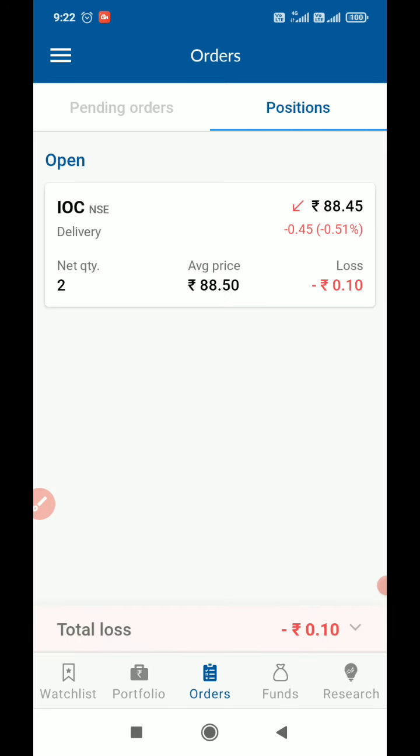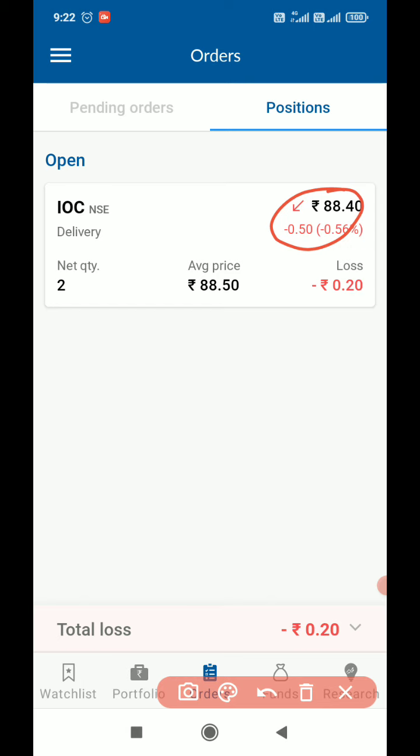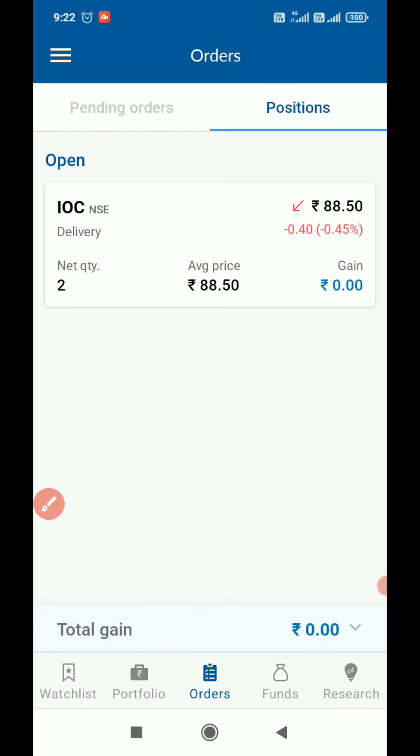This is the order book position. You can see currently the order is executed. You can see here the price at which it is executed, 88.40. Here you can see the order executed at 88.50, that is the average price. After the market hours are completed, this quantity will be delivered to our demat account, basically in T plus 2 days. Now you can see it in our portfolio.